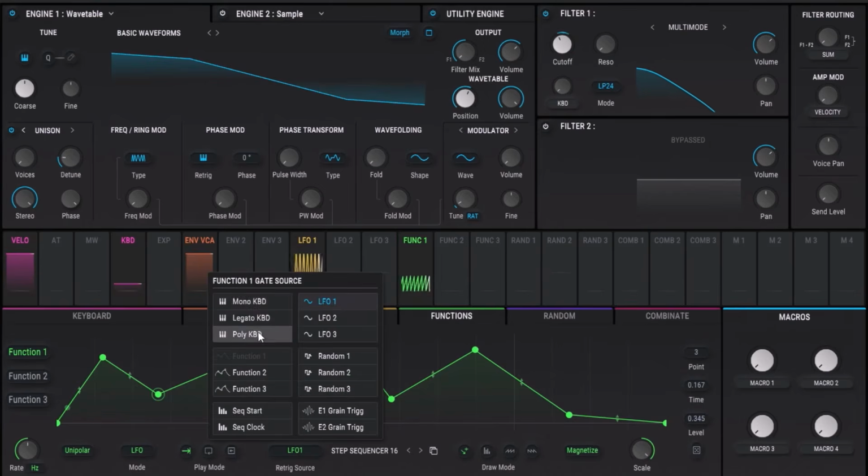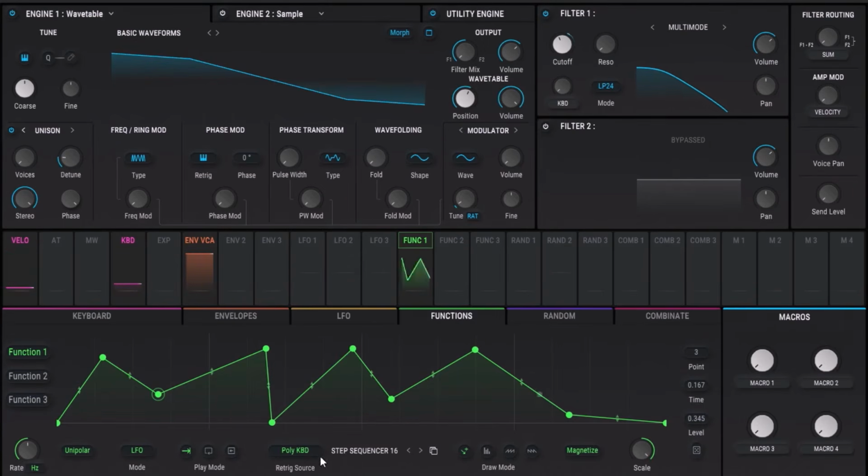Now, once you understand or you just learn a few sections, some of the other sections of this synthesizer are pretty much the same. And that's the function. How easy was that? Right, so it's super simple.